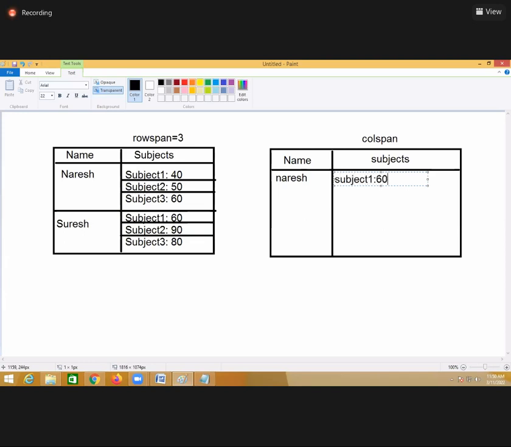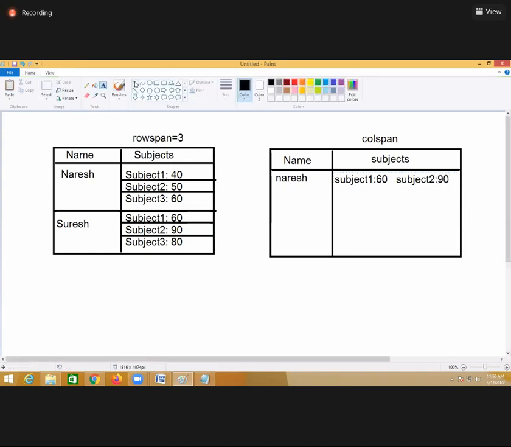Subject 1 equals what? 60. And here I want subject 2. Subject 2 equals 90. So it is only one row, but having how many columns? 2 columns. See here, name is one column and subjects is one column, and this one column is having 2 columns, that is subject 1 and subject 2. Then I'll say column span.